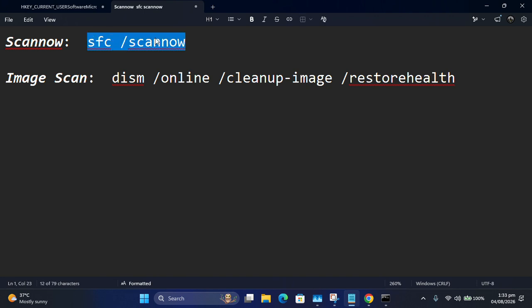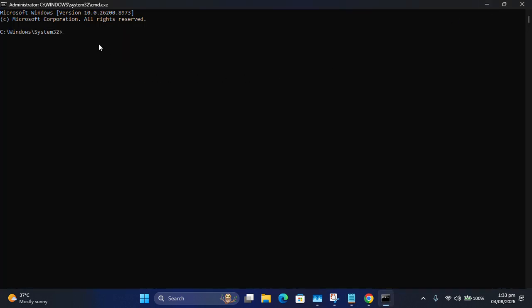Now, first you have to enter a command, which is sfc /scannow. Here's the scannow command. I'm going to copy this and paste it here. Press Enter. It might take 5 minutes to complete. You just have to wait for it until it completes.